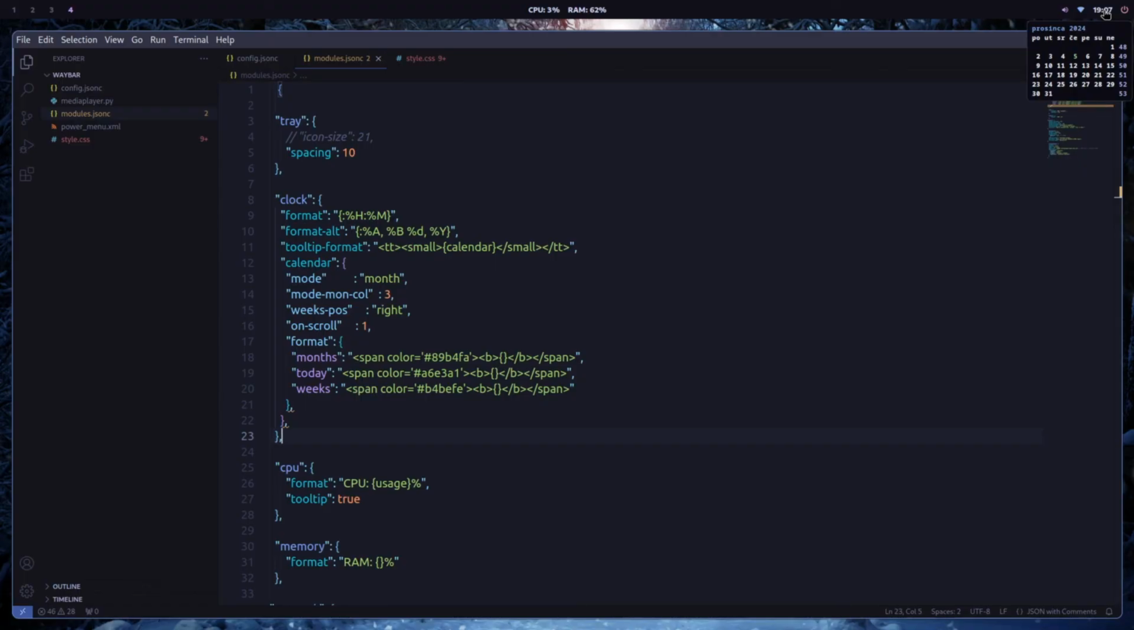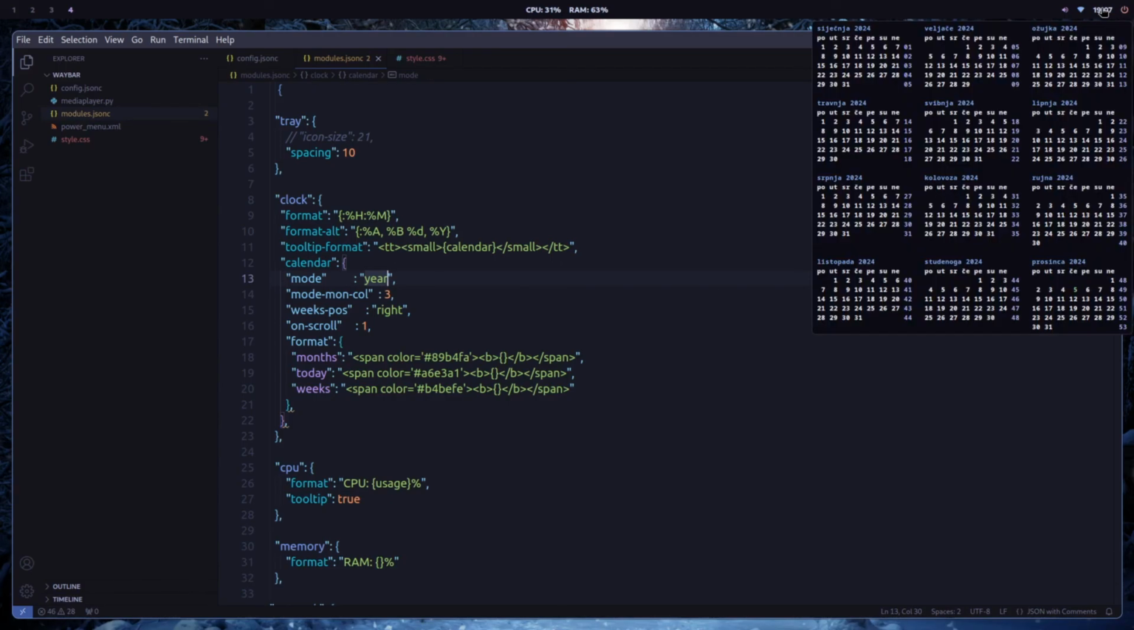And I took all those colors from the Catppuccin theme. And you can play with this as much as you want. For instance, if I put here the year and I restart my Waybar, now when I go to the tooltip, it will show me the whole year with everything formatted just as it is for a month. But I don't need the whole year, I just need a month, so I leave it like this.